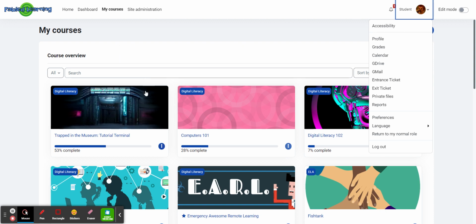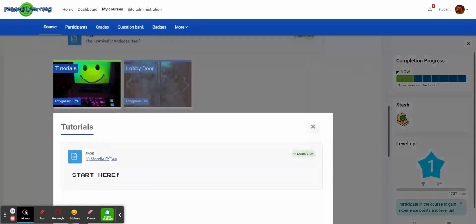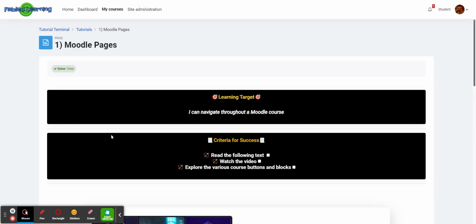And now let's get back to our page. So at the top of our page, you can see something very important, the breadcrumb trail right here. Draw a little rectangle around there. Breadcrumb trail. So this tells us where we are in a course. So you can see we're on Moodle pages inside of the tutorials unit, which is inside of the course tutorial terminal. So this will lead you back to the main course page if you get lost.